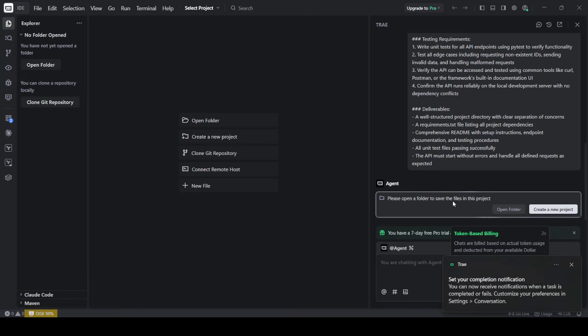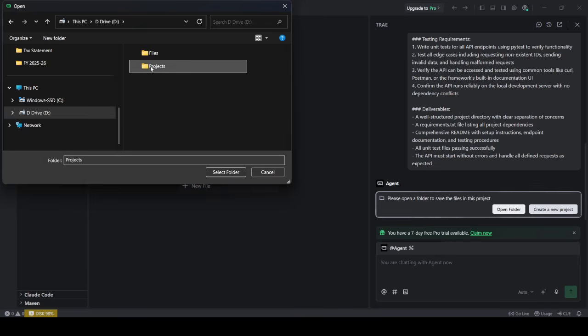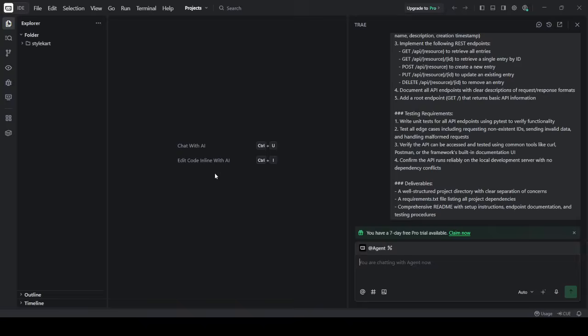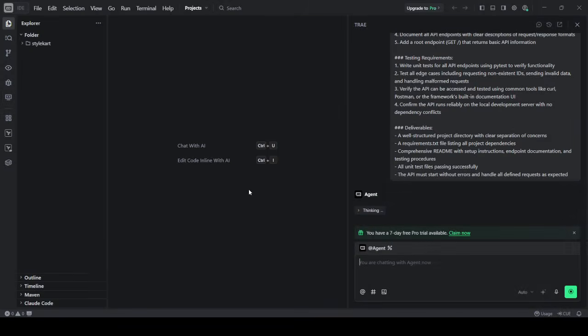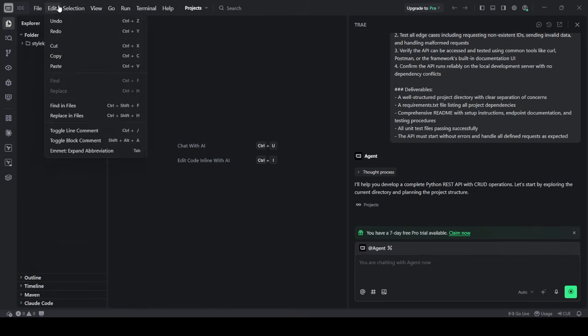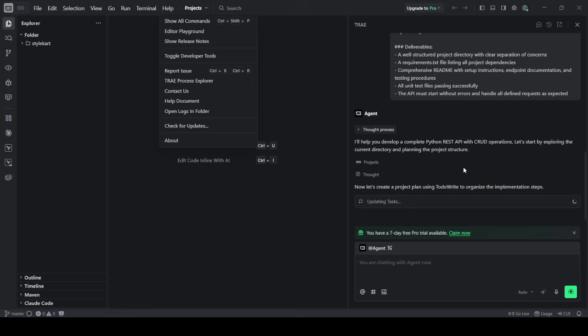It says: please open a folder to save the files in the project. Okay, open a folder. I will go here to the D drive, where I have my projects, and select this folder. Let's see. Okay, I trust the authors. Same as VS Code, you can see all these settings here. You will get the same as VS Code. So it's creating the project for me.